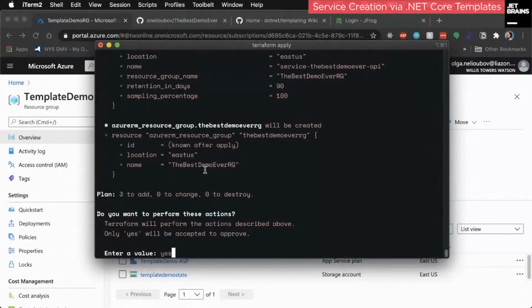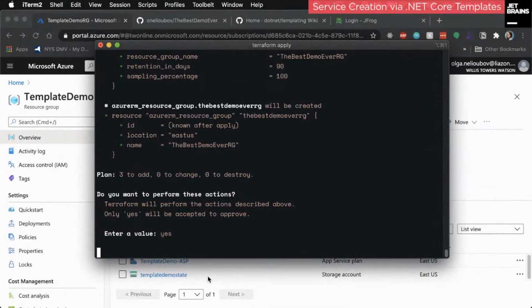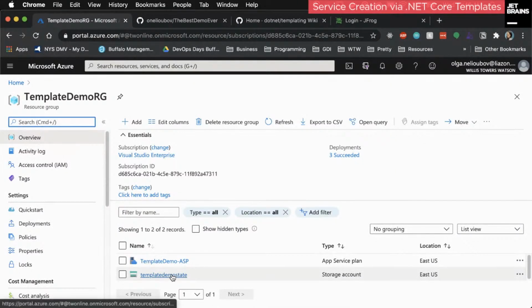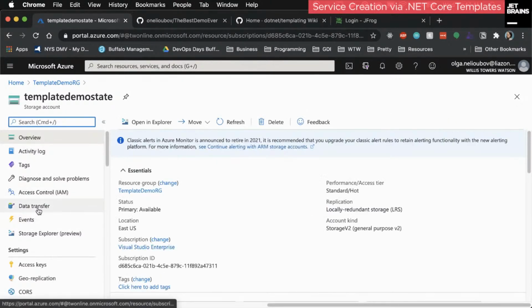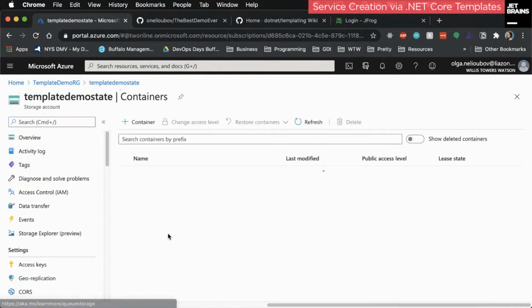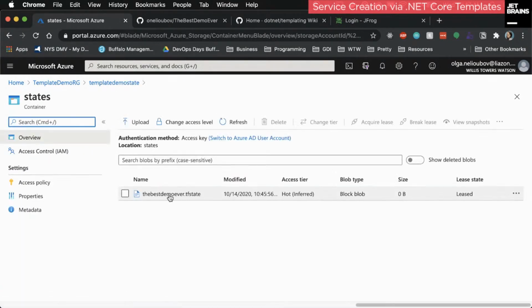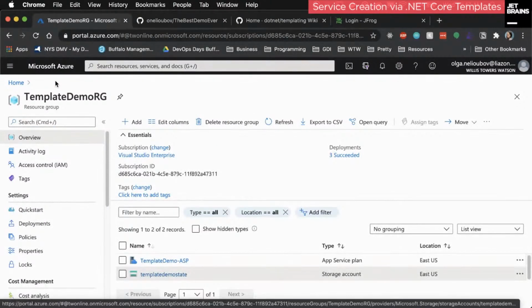So I'm ready to do this. So I'm going to say yes. And in the meantime, while that's deploying our resources, these are my predefined resources that I have, which is that app service plan, which is that virtual machine, and a storage account. And this storage account holds my Terraform states. And you can see that the best demo ever was able to reach out to that storage account and create a state file there. You don't have to worry about what it is, but the naming convention is there and everything, which is what I was mostly worried about.